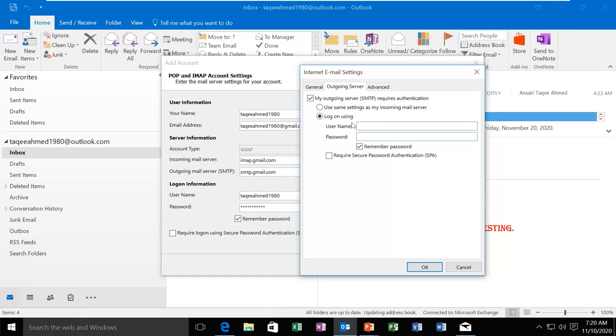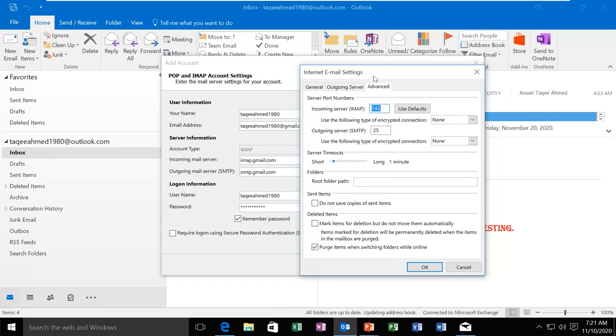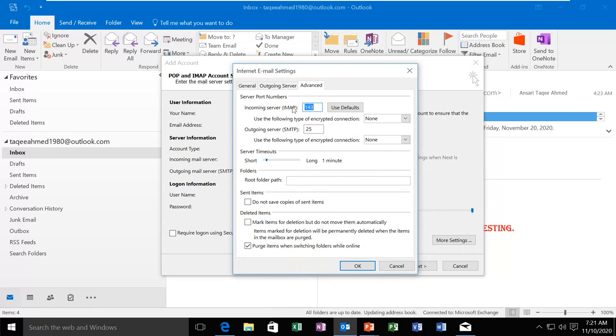Then in advanced, by default it uses the IMAP and SMTP protocol in the unsecure version, without security. So you have to configure it to use secure SMTP and secure IMAP. Otherwise Google will not allow. So this IMAP is not secure. The port number is 143, that is not secure. So you have to mention the secure port, that is 993.